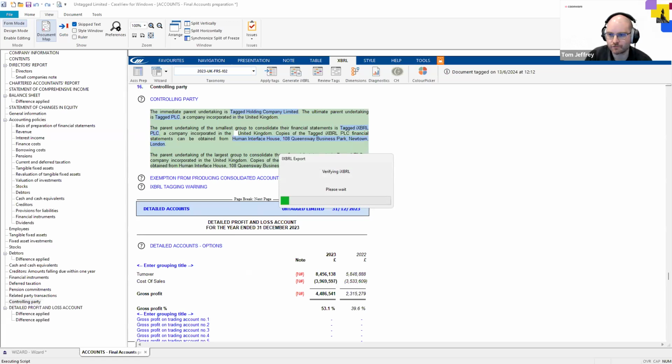And what we'll see in a sec is a review of the tags that have been applied. If you need to, after that report has appeared, you can close it and start the process again if there's anything you've noticed that's out of the ordinary. So you can apply the tags again, generate the iXBRL again, that kind of thing. Applying the tags again would not affect the custom content that we've tagged. It's only going to be reapplying auto tags, so you won't need to go through that controlling party segment again.